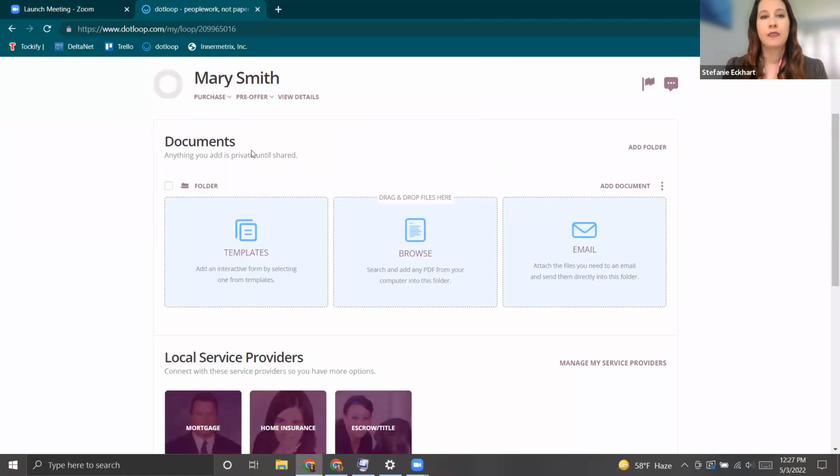Next up, every time you create a loop, a folder will appear. It's a blank, empty folder. It has these big blue boxes asking you where you want to get documents from to put into that folder. But before we start doing that, we need to make sure we identify what the folder is.